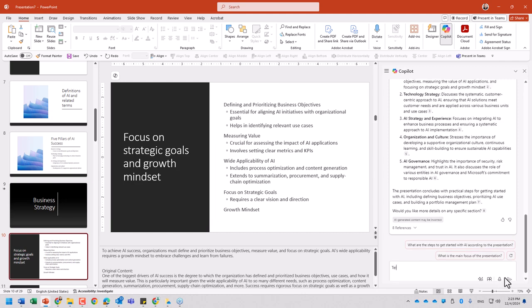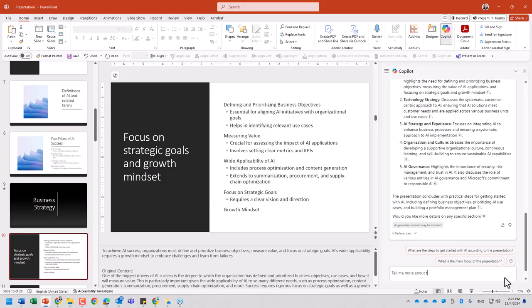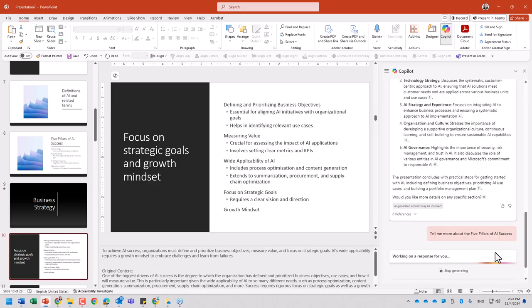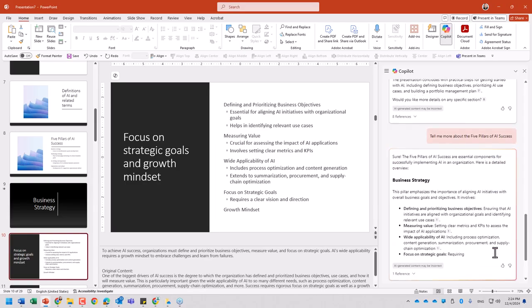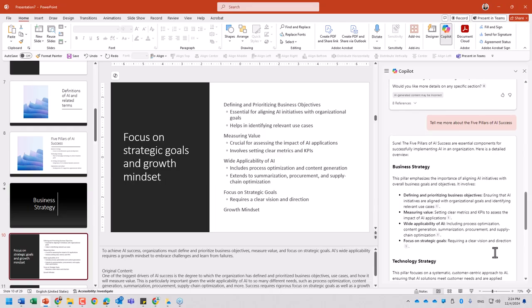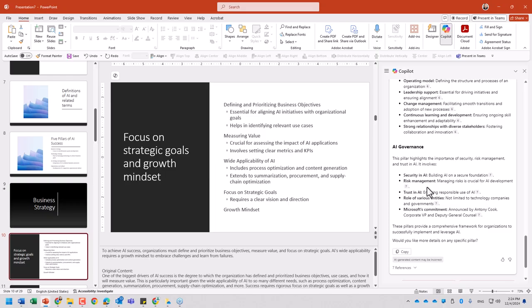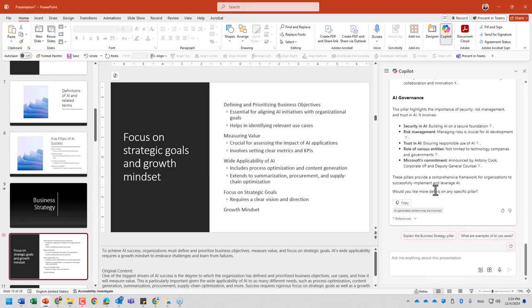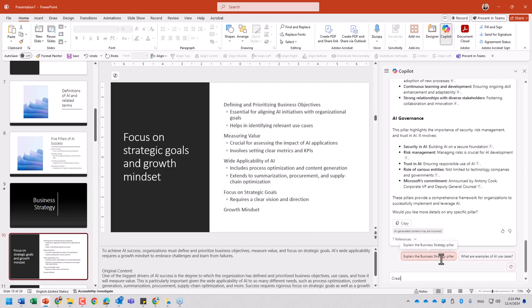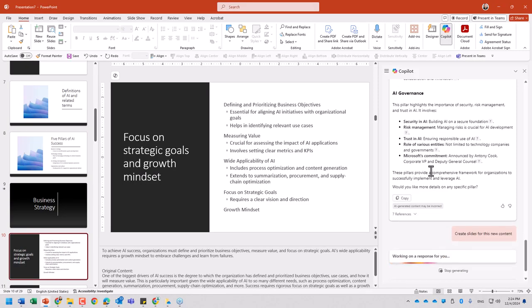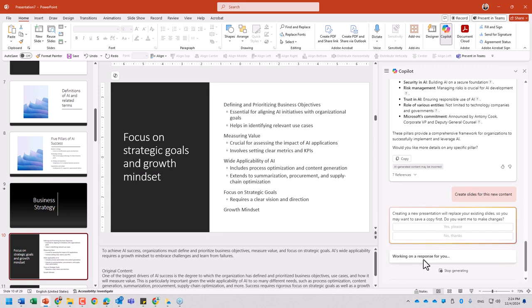So I'm going to say, tell me more about the 5 pillars of AI. Oops, not QI, that's AI. So tell me more. So what we've done so far is we summarized, we've created. Now there's additional creation with content. We have the 5 pillars here. So you create slides for this new content. So it does feel like a conversation.